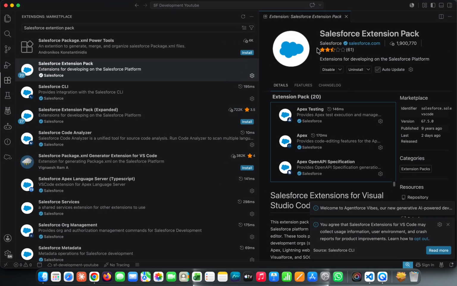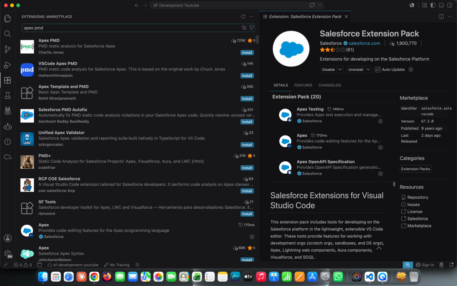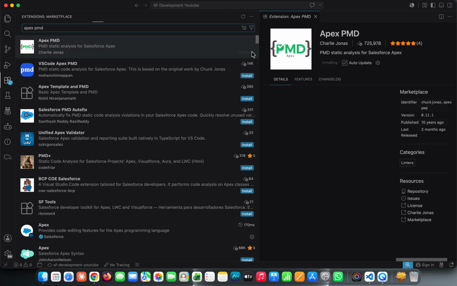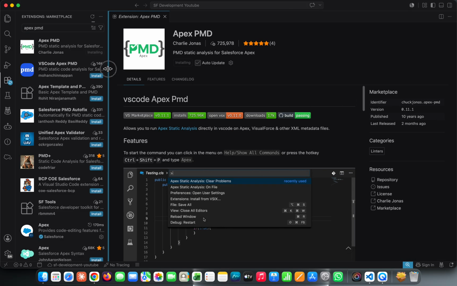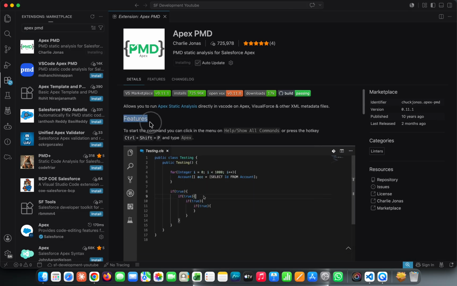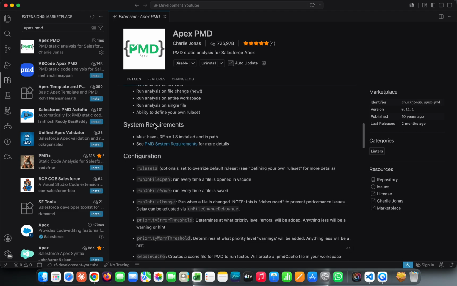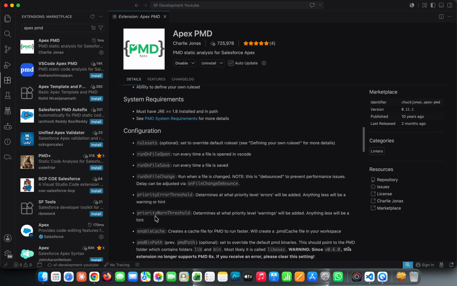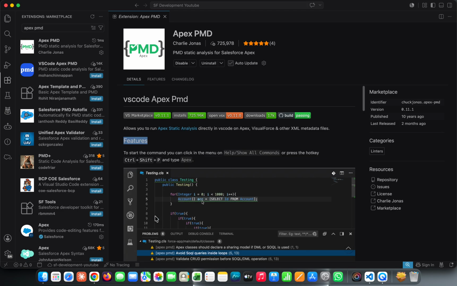This is done. Let's continue with Apex PMD. And we are going to install this. You can also check the documentation, the features, and other configuration settings, things like that. This is also done. It's installed.